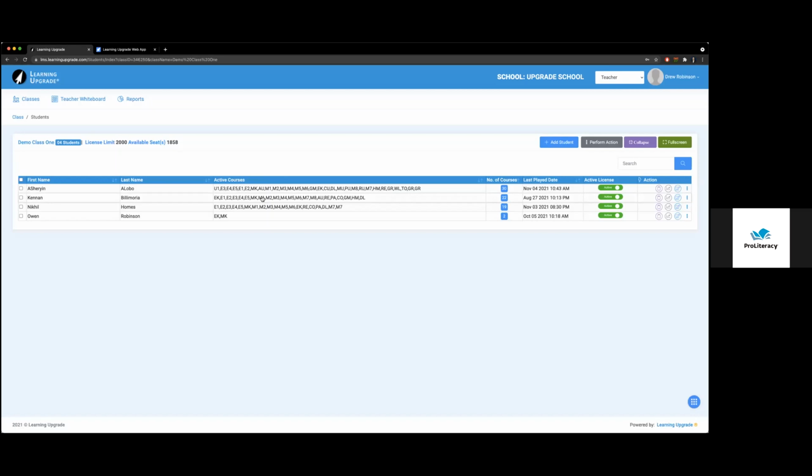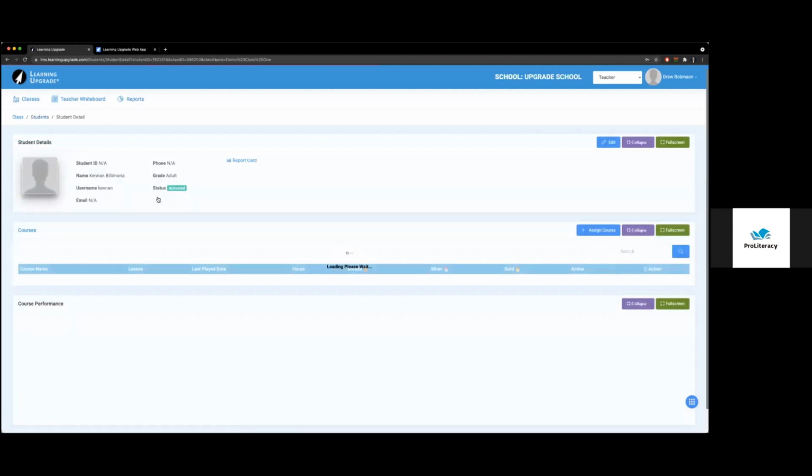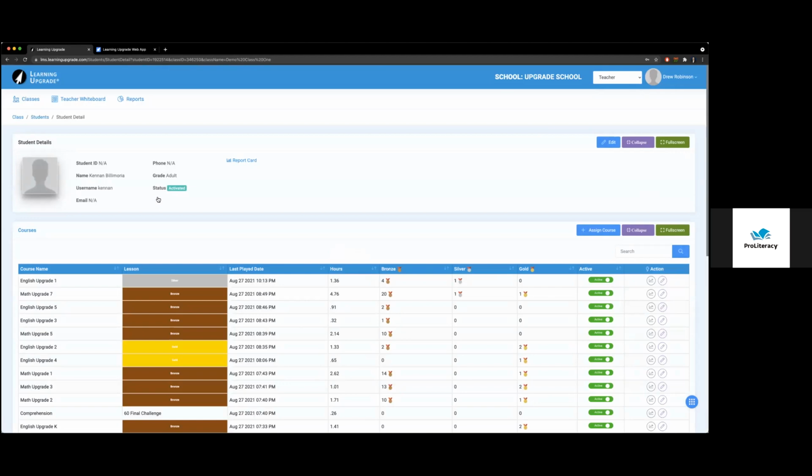Now, what we also have that's brand new is this used to be the end of your observation of a student in the old LMS. Now you can click on the student, their row, and each student will have their own student details page. This will list out their ID, their name, their username, phone, whatever information you've uploaded. You can also view their report card from here.